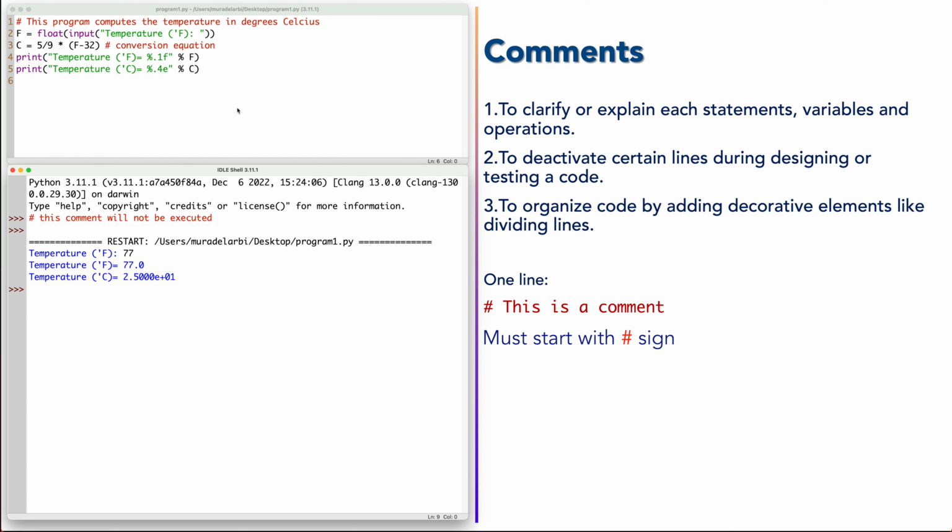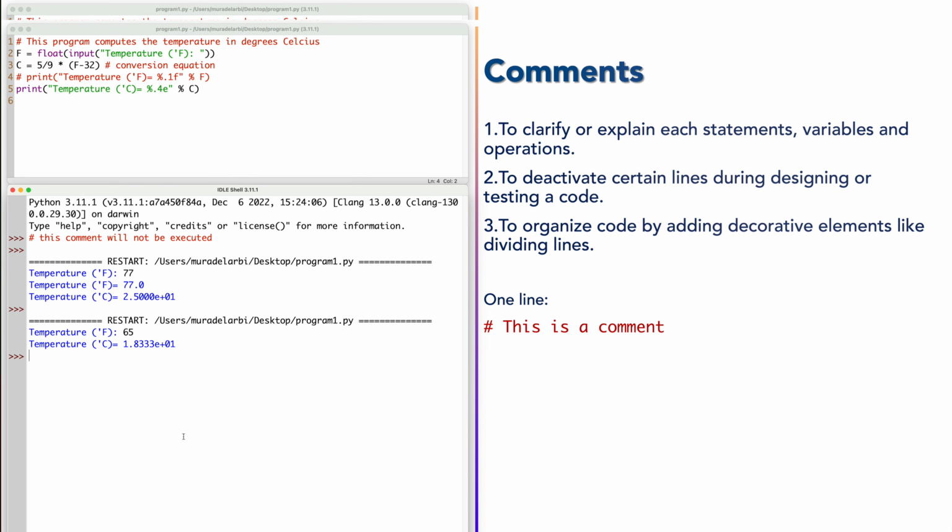Also, they could deactivate simple lines. For example, if I don't want to see the value of the temperature in Fahrenheit, I can deactivate the print statements. As you see, the color has changed. If we run the code and enter a number like 65, it's not working.